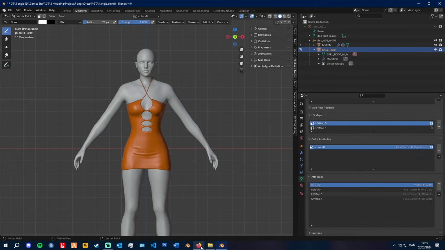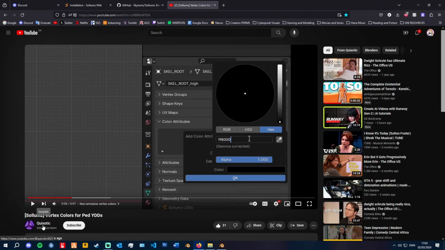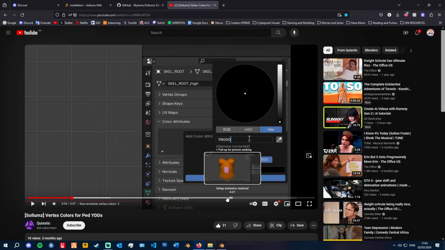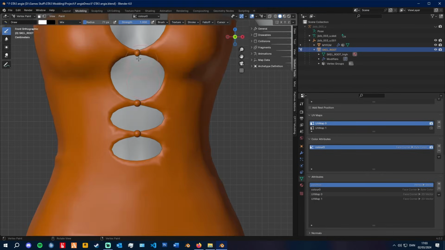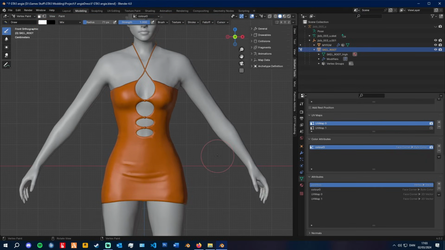Shout out to, what's her name? Quixotic, who made this wonderful tutorial for that. I will be linking this in the description. She also explains how to make emissive, which means it will light up during the night, which is really, really nice if you have a cyberpunk thing going on, which I do oftentimes. So let's say I wanted these buttons to light up, I would do an emissive color on them. She explains it. It's really easy to do, so don't worry about it.